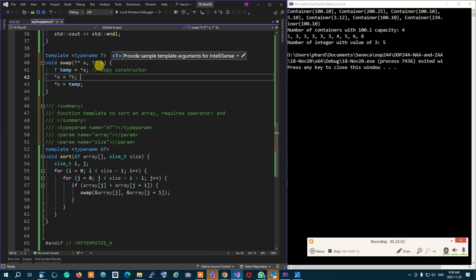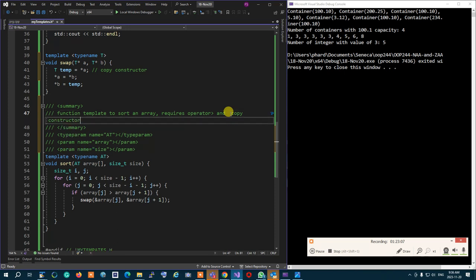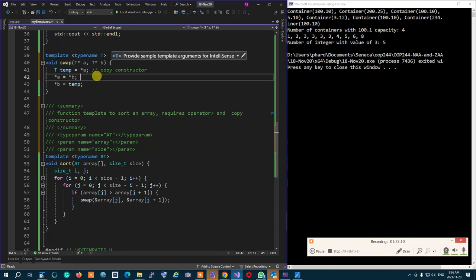So now, copy constructor. The function template to sort requires operator greater than and the copy constructor. Now, what is called over here? Please make me happy. What is called over here? One object is being set to another object. What is the name? Thank you.